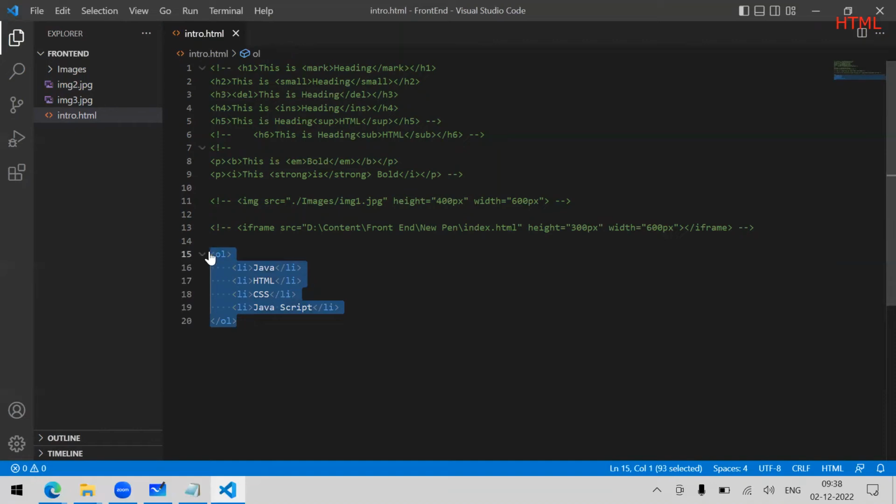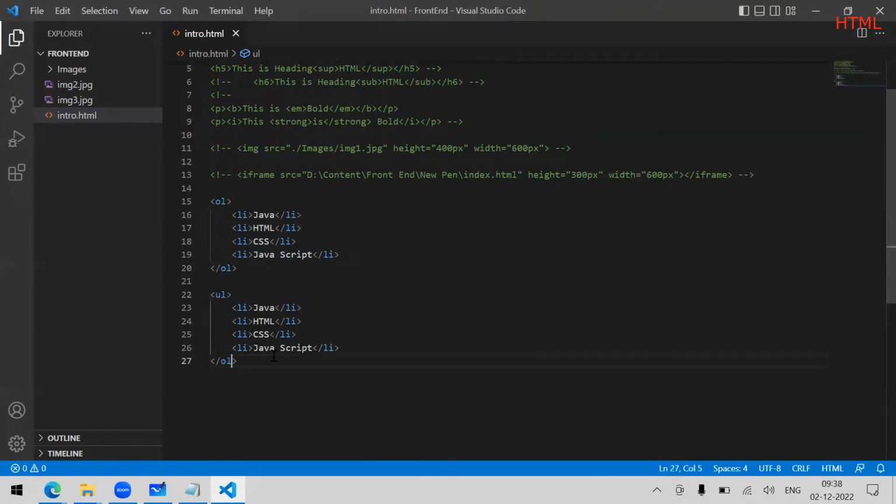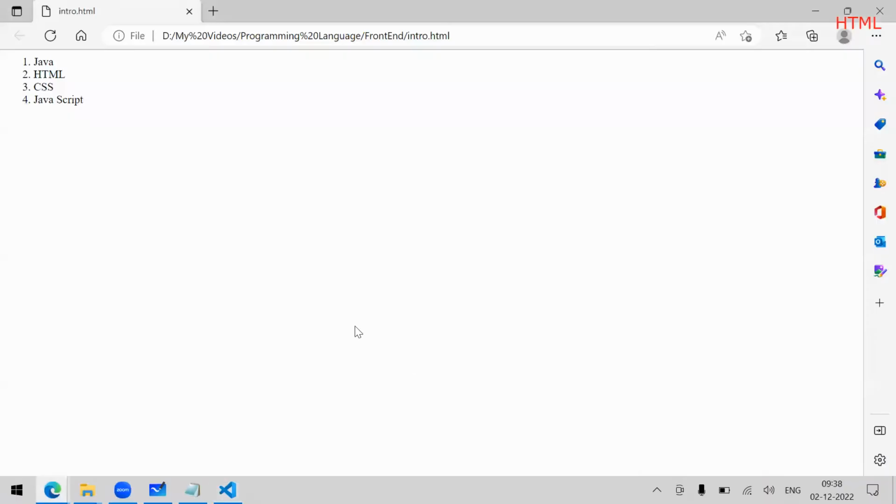Similarly, if I want the list but without numbers, I will change OL to UL. What is the difference? You can see it with your eyes. UL will not use numbers. It will use some marks, which technically we can call a list style, as a disk.